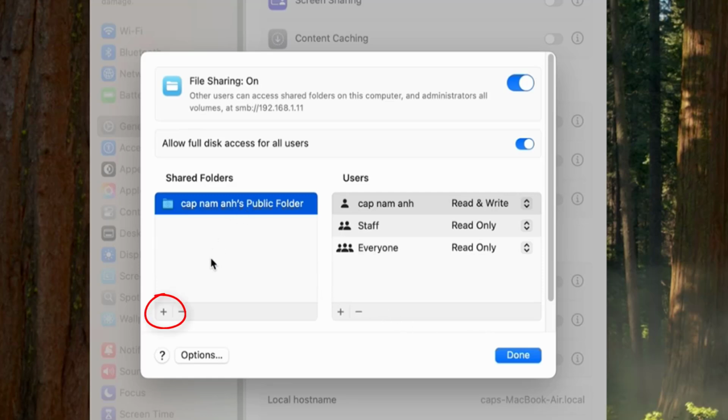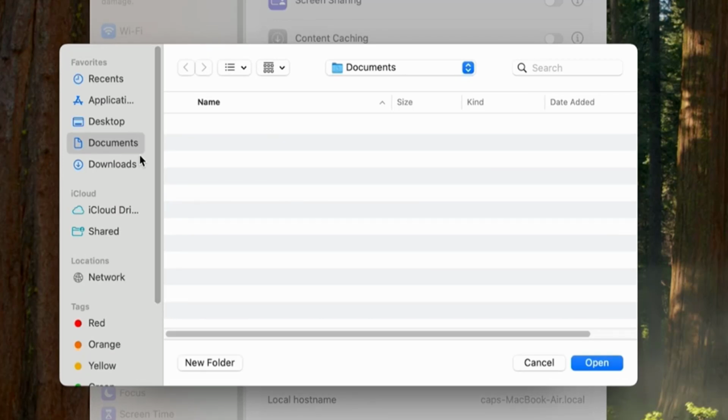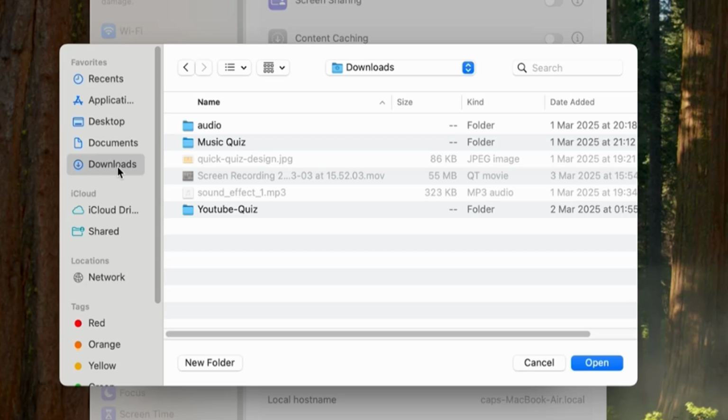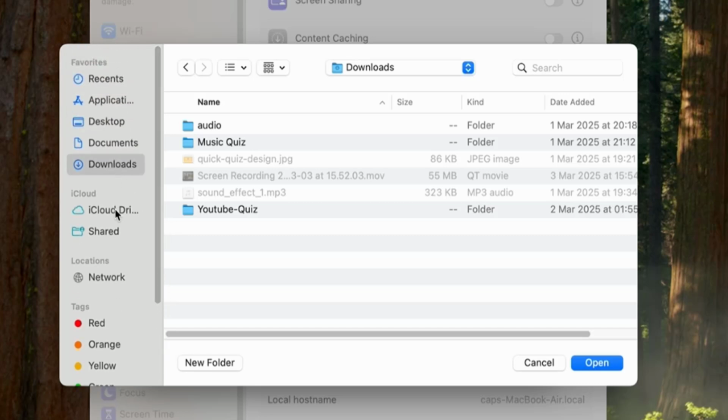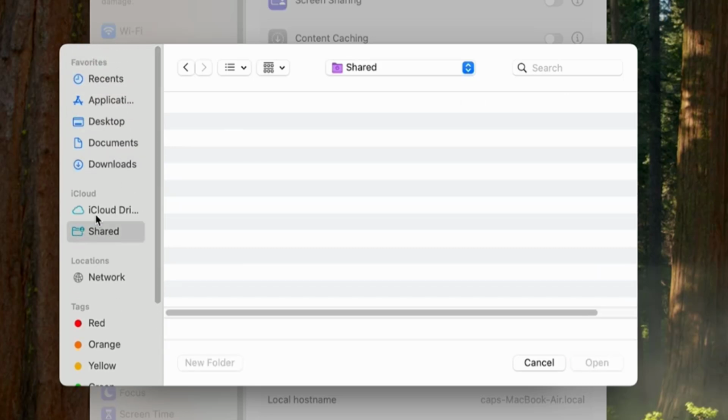Click on the plus button icon under the Shared Folders section and navigate to the folder that you would like to share with your Windows computer. You could share any of these existing folders, including the documents, pictures, movies folders, or any other folder on your Mac, or you can click on the desktop.